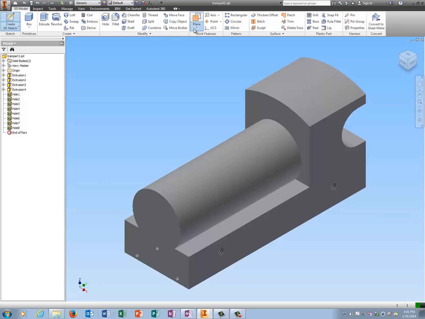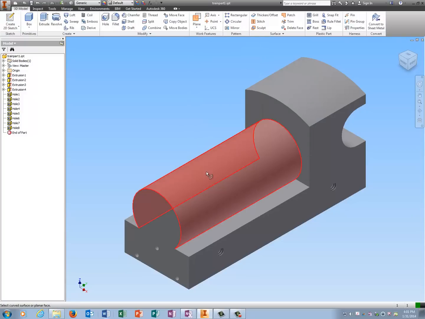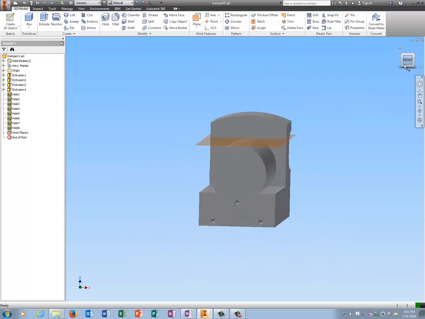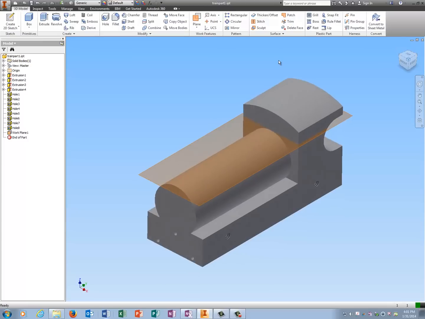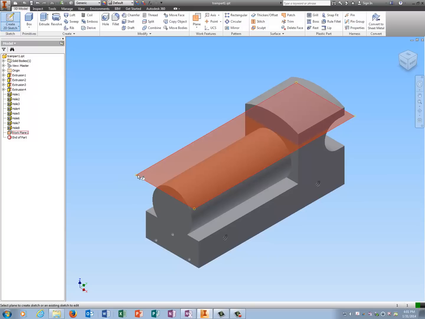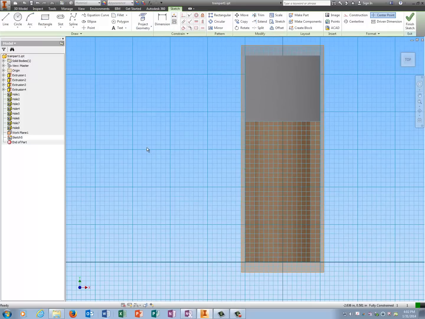So I'm going to click on plane, and the plane I want is tangent to surface and parallel to plane, because I want it tangent to this cylinder, and I want it parallel to this spot right here. So now I have this yellow thing sitting on top of my train. And if I look at it, it's tangent right there. And now I can sketch on it. When you sketch on a plane, you have to be really careful. You have to catch the edge of the plane and make sure the plane highlights, or the sketch is going to go somewhere you don't want it to go.